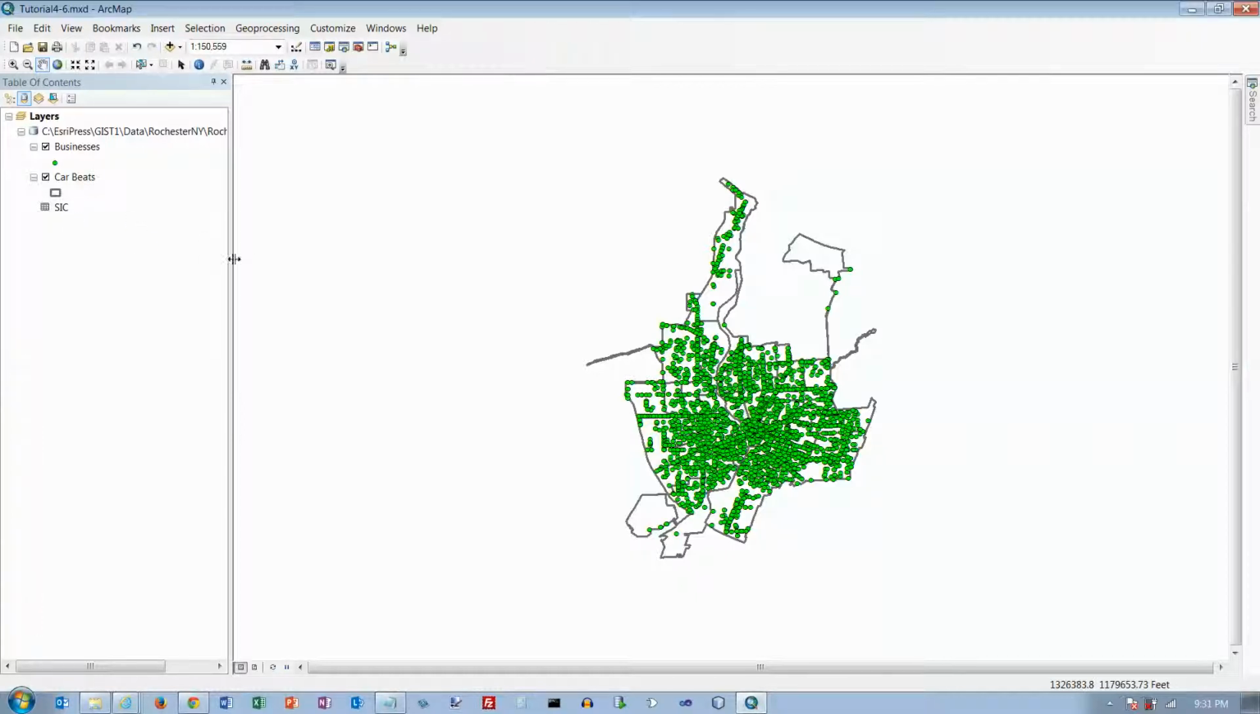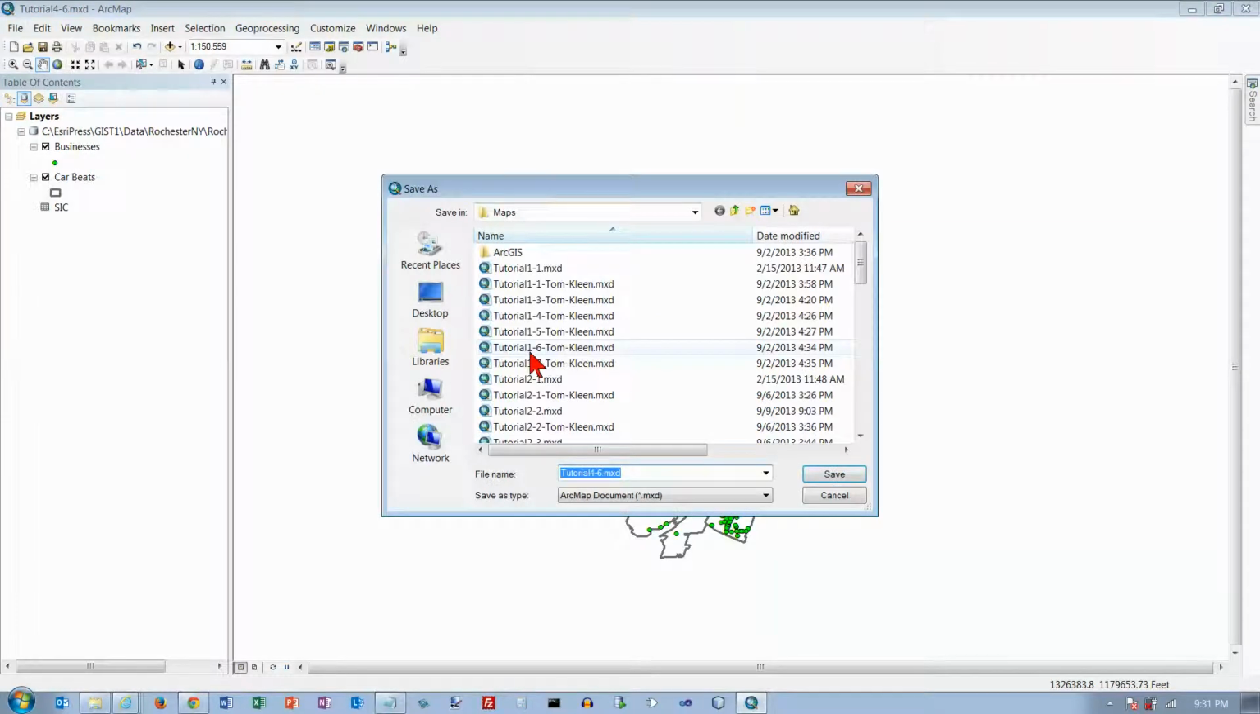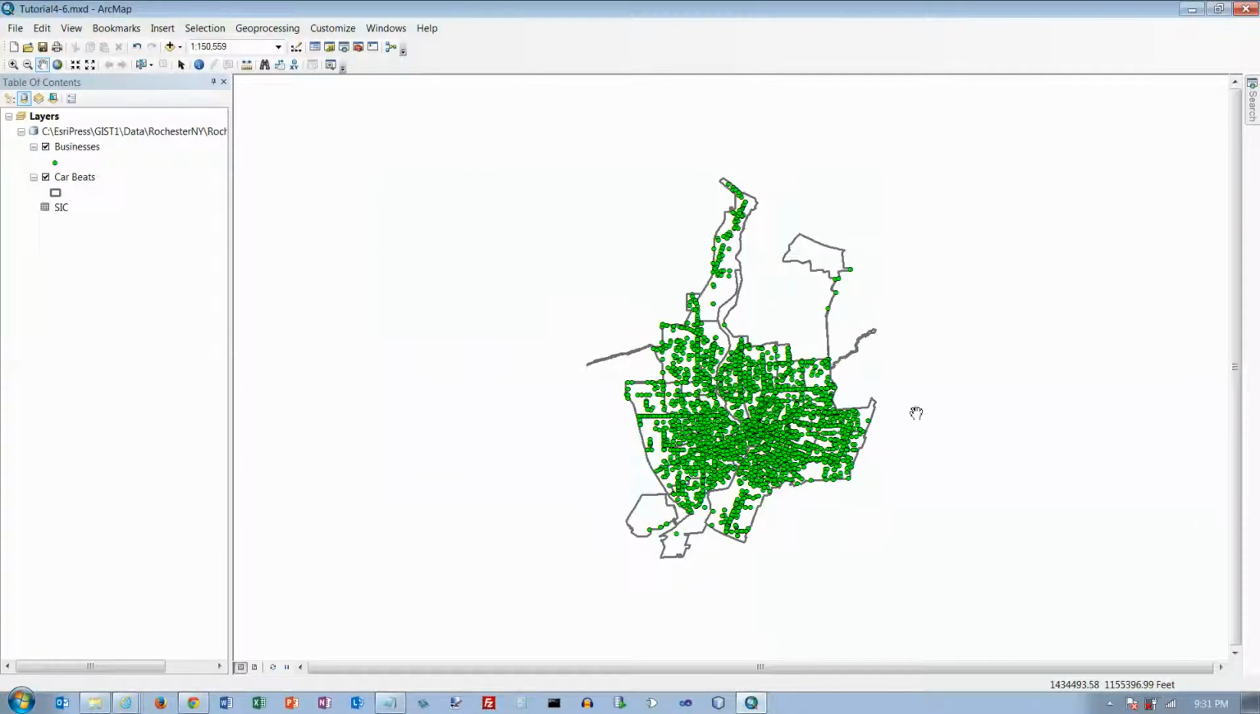So we want to save this to the Chapter 4 folder. So let's go to File, Save As. And I want to go to, this is Exercises. So let's go to Chapter 4, and it's going to be Tutorial 4-6. Click on Save. And now we've got it saved.